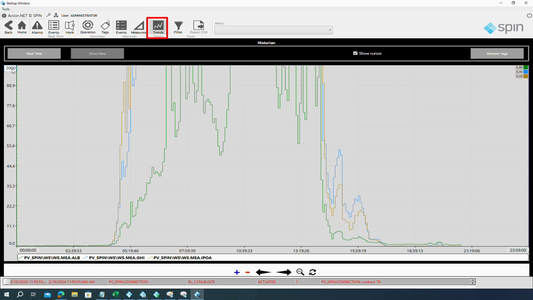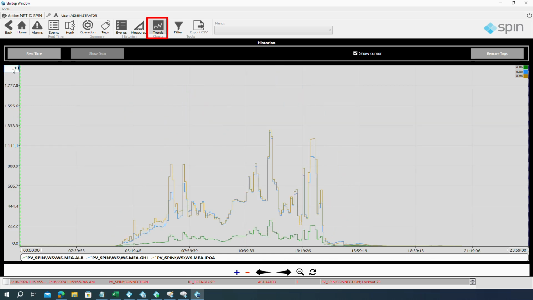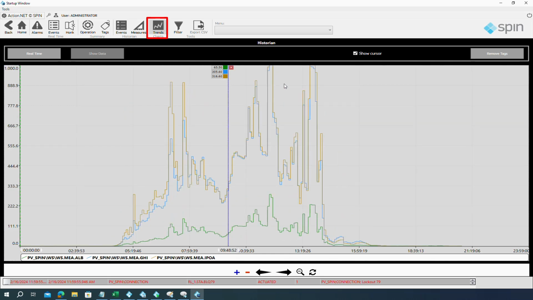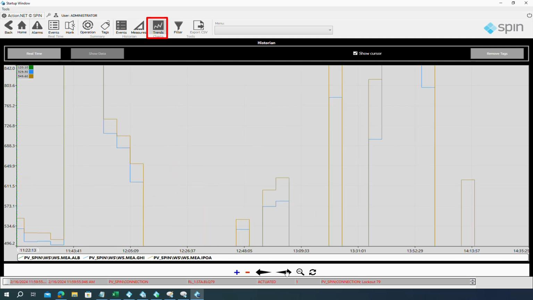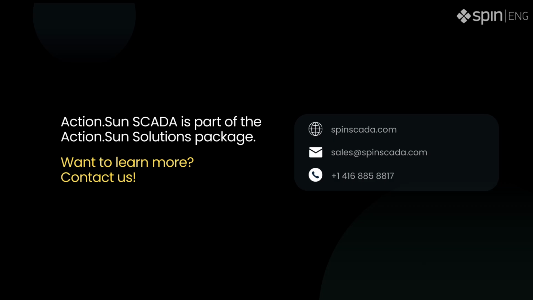The interactive controls include changing the scale, zooming in and out, and scrolling through time. The ActionNET SCADA can be customized and adapted to fit each client's reality.